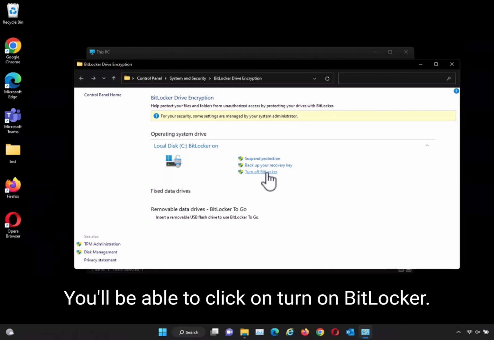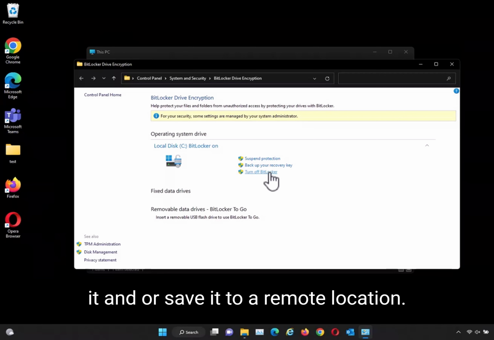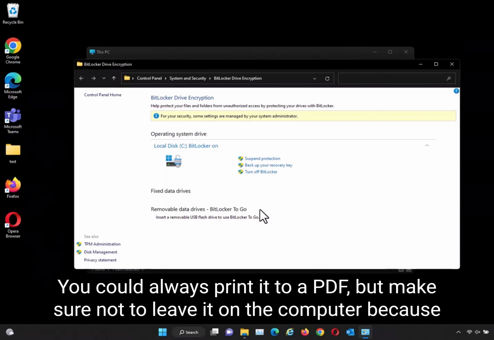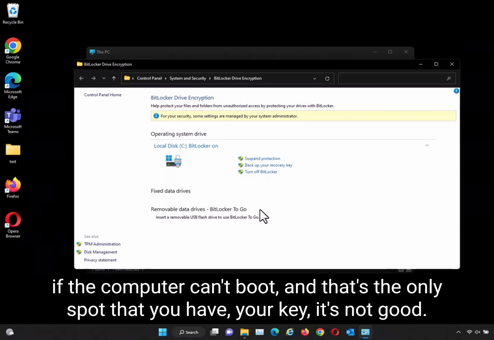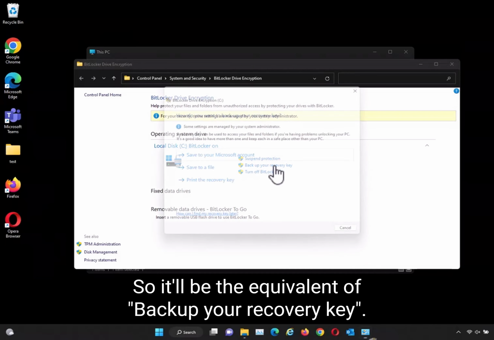Once you turn on BitLocker, it's going to force you to save this key, or print it, and or save it to a remote location. If you try to save the key to the desktop, it won't work. You can always print it to a PDF, but make sure not to leave it on the computer, because if the computer can't boot and that's the only spot that you have your key, it's not good. So it'll be the equivalent of backup your recovery key.